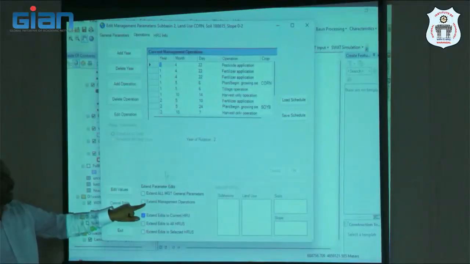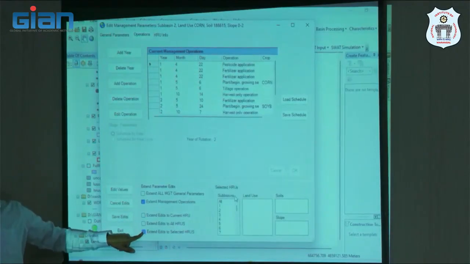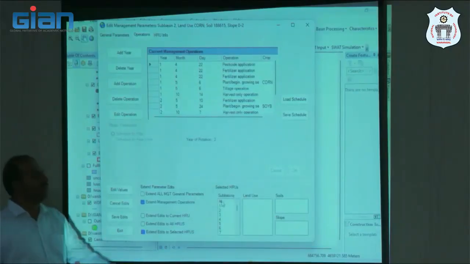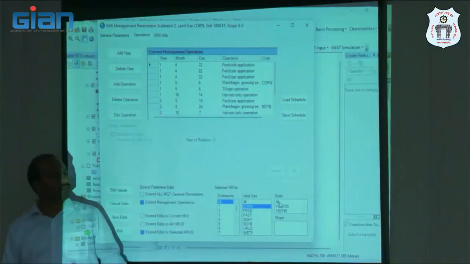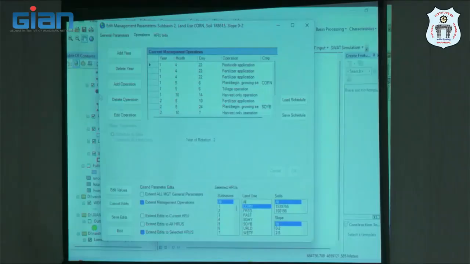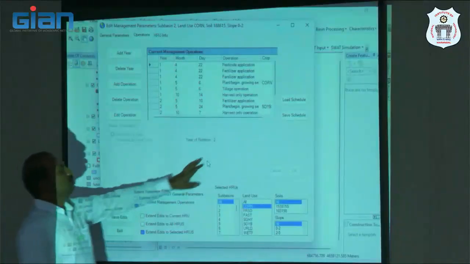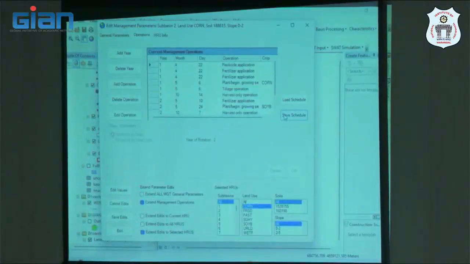So you will click on extend management operations, extend edits to selected HRUs. What are the HRUs? I select all subbasins. I select corn as a land use. I select all soils and all slopes. So wherever the corn is growing, it will save these particular management operations. Another thing is, you can also save the schedule. Let's say you want to use it for some other time in a different model. You can also do that. You can save the schedule.